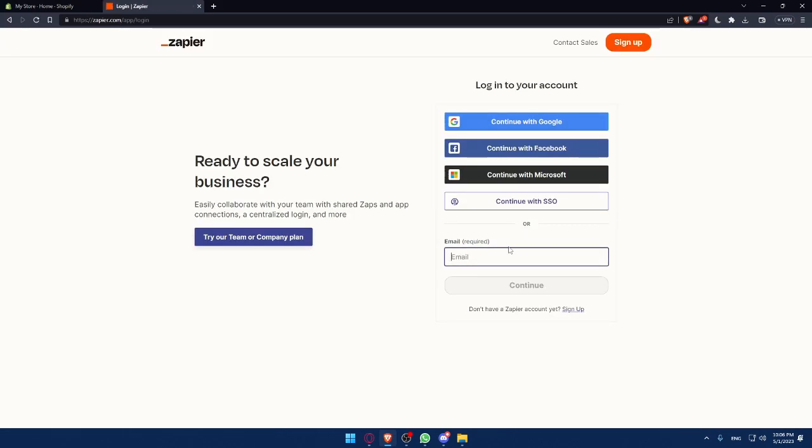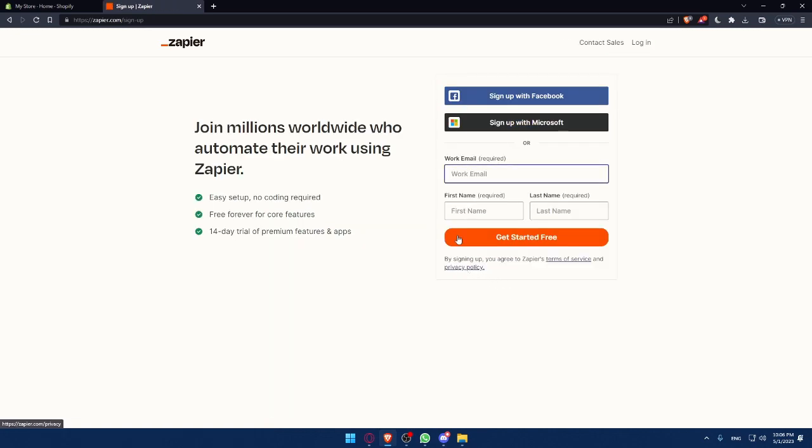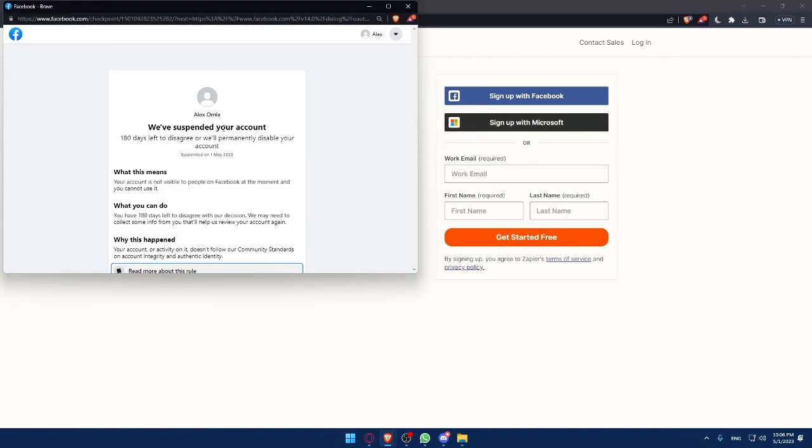And by clicking at login, you can log in with your email or SSO or Microsoft account, Facebook account, Google account, or if you don't have an account, click on sign up. And here you'll be able to sign up or create an account by simply filling in your work email, first name, last name, click on get started for free, or you can again sign up with your Facebook or Microsoft.